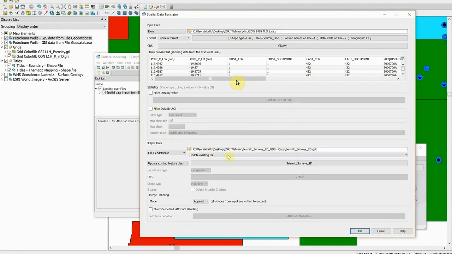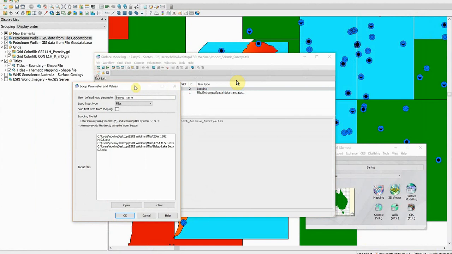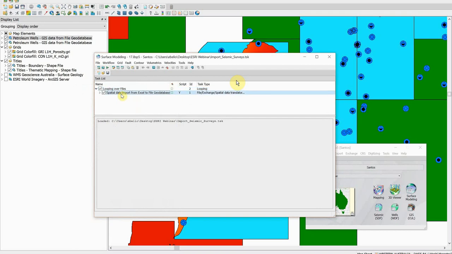So I set all the relevant parameters. In this case the file geodatabase is called seismic surveys 2D. I will update the existing feature class because there are already some seismic surveys there, and I just want to add additional surveys, so that's why the mode is to append. I then set a looping task, in this case looping across different files. So I select all the files that I want to import. In this case I'm selecting 3 spreadsheets, each one containing a different seismic survey.